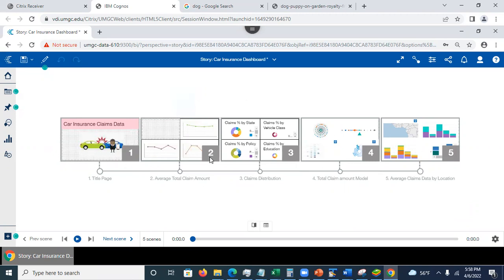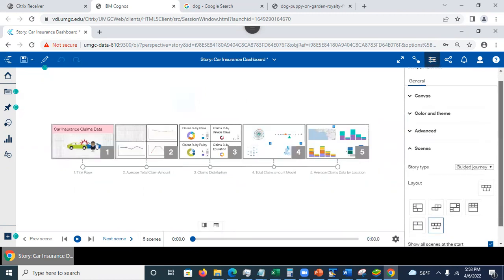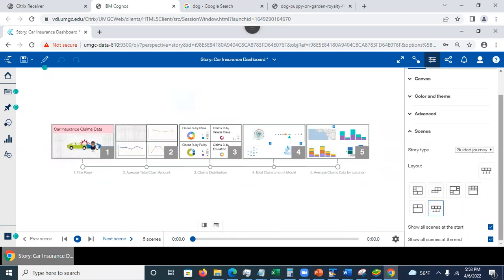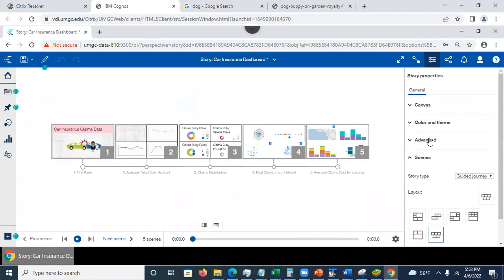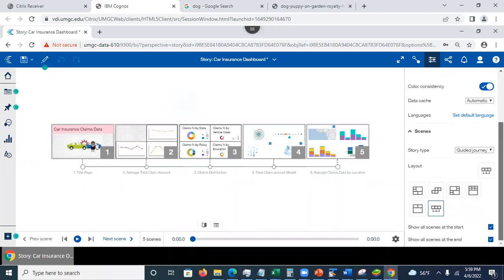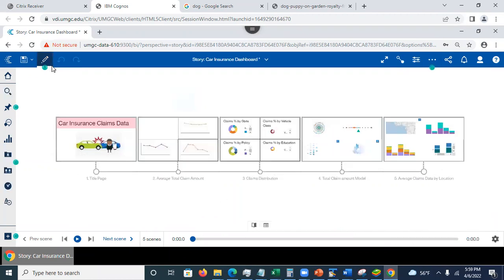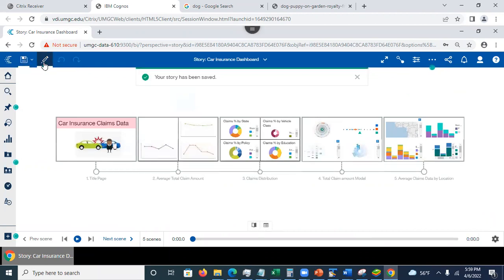1 through 5. Okay. Now the next thing is, let's look at the properties. You selected guided journey and you can select the layout, and I believe that was it in here, right? Guided journey. Okay. Now, if you want to play it, preview it, you have to exit the edit mode, and you have to save it.